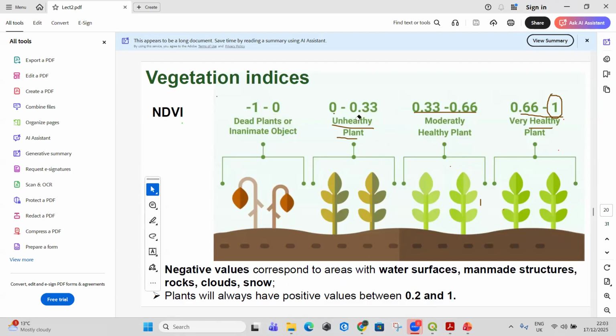Is this part clear to everyone, NDVI? So if you come across any doubts, just don't keep them with you.